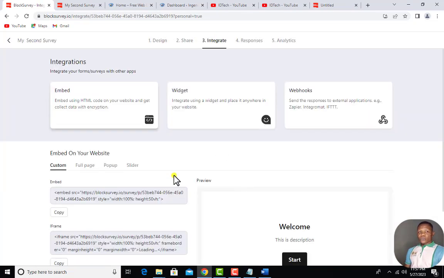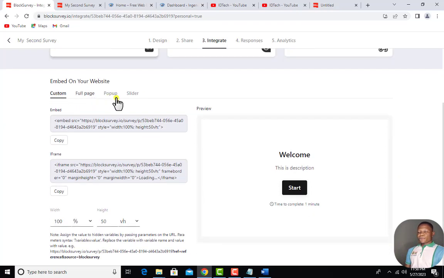So with this function, you can integrate your survey on your website. So we have 3 options here. We have to embed on your website. We have it if you want to embed it as a widget. Okay, your chat widget that used to pop up at the bottom right corner of your website. And if you want to send your response to a third-party website, then you can also use your webhook to do that. So if I click on embed, I have 1, 2, 3, 4 options.